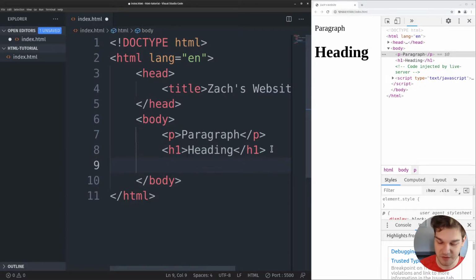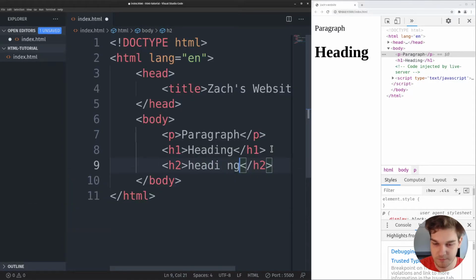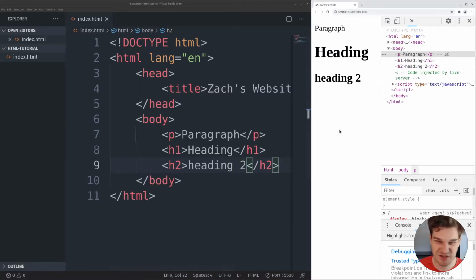Let's move on. There's 6 different headings in HTML. It ranges from H1 to H6. So we could move down to H2. Heading 2, and that would be slightly smaller than heading 1, but we're speaking in HTML terms. We shouldn't be saying smaller. We should be saying less important, because HTML defines what things are, not how they look.